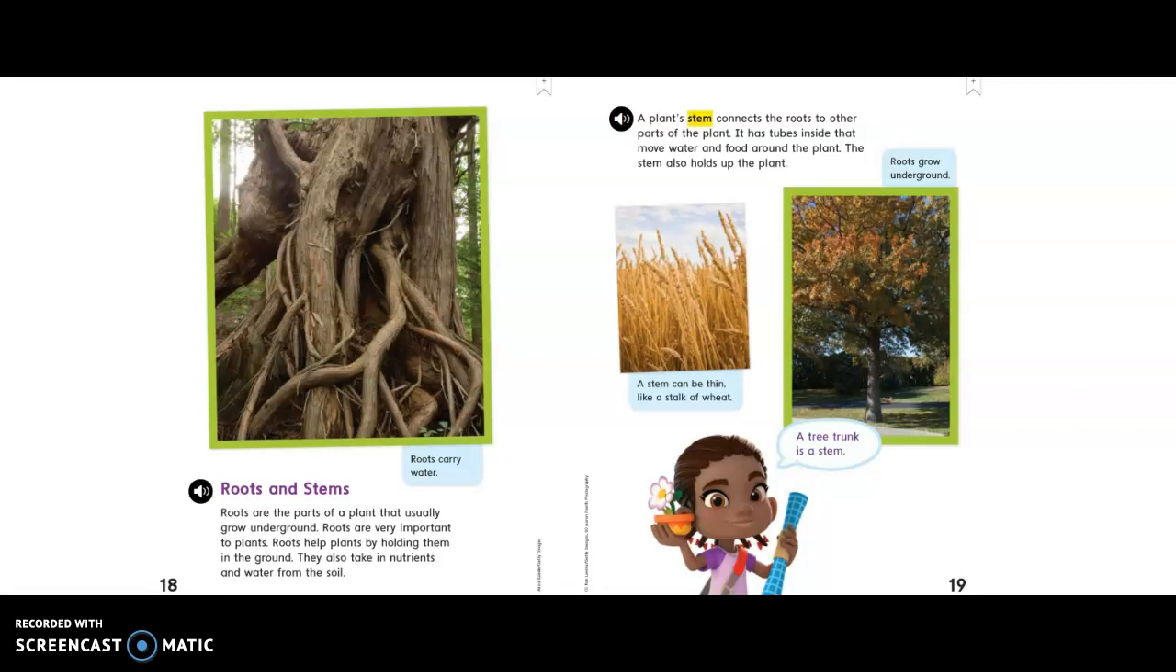I'm learning about roots. Roots are a part of a plant. They hold them in the ground and they can take in nutrients and water from the soil. Another part of the plant is a stem. Some of the key details about a stem are that they hold up the plant and they also have tubes that move water and food.